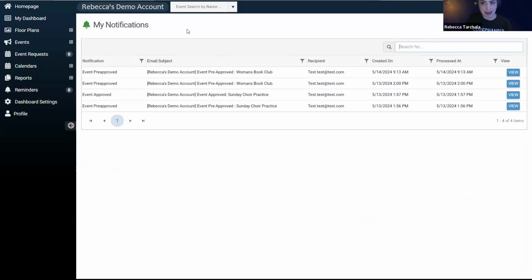Casey, anything to add within the notification preferences? No, nothing to add at all. Just make sure you know you can't manage notifications for anyone else. Each user has their own notification settings.